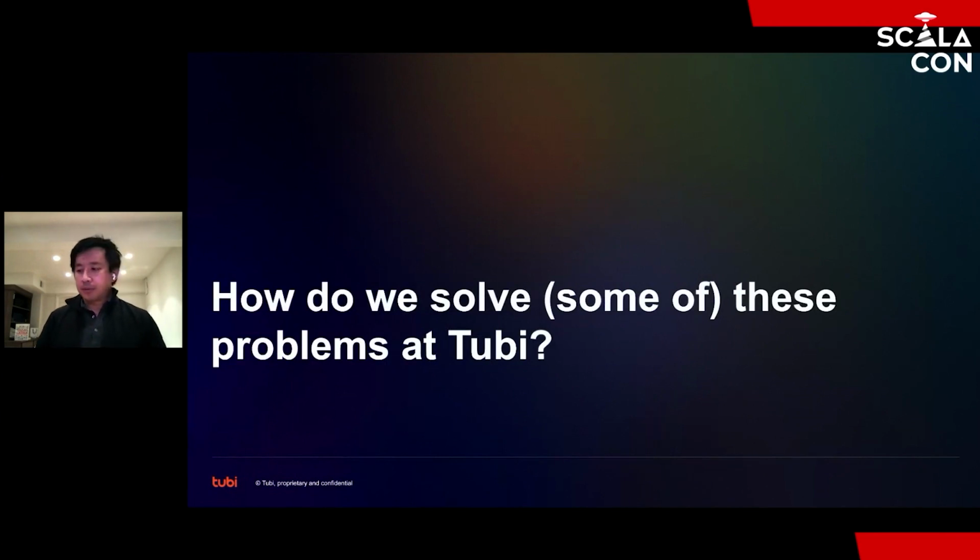So let's take a turn and look at how we solve some of these problems. At 2B in particular, we'll talk about just one problem: how do we compute models in real time in the production system without having to go back and re-implement everything.